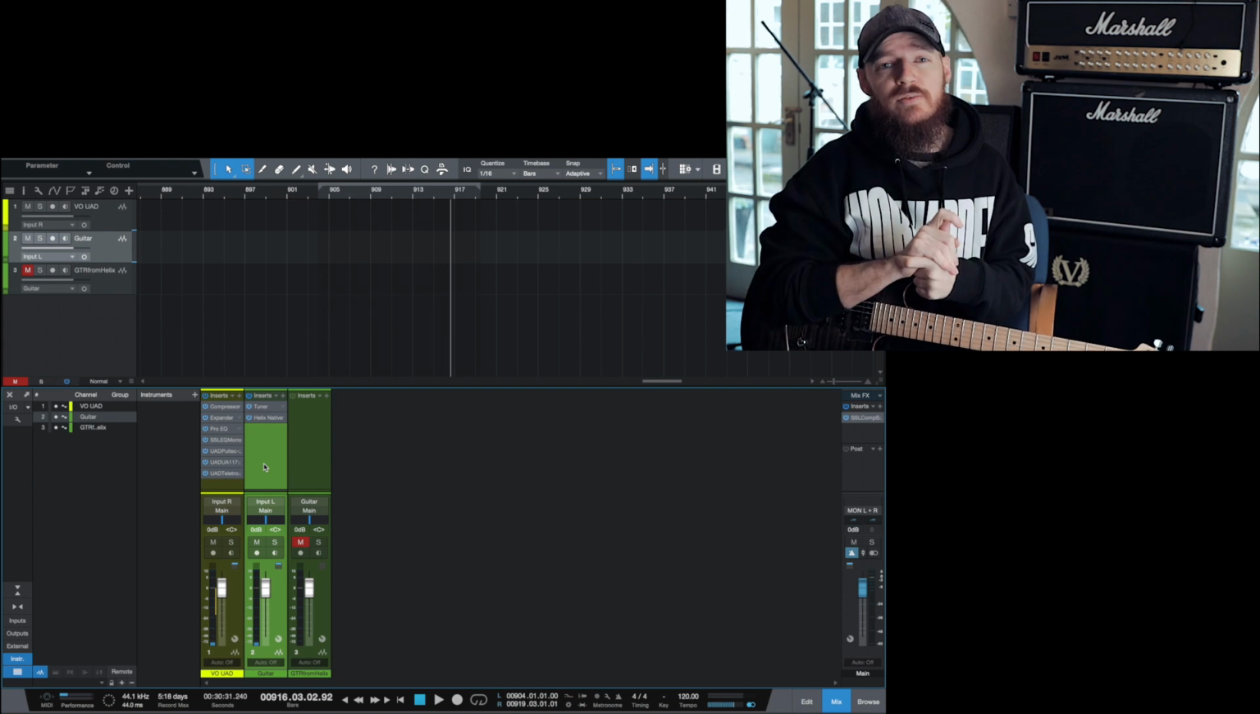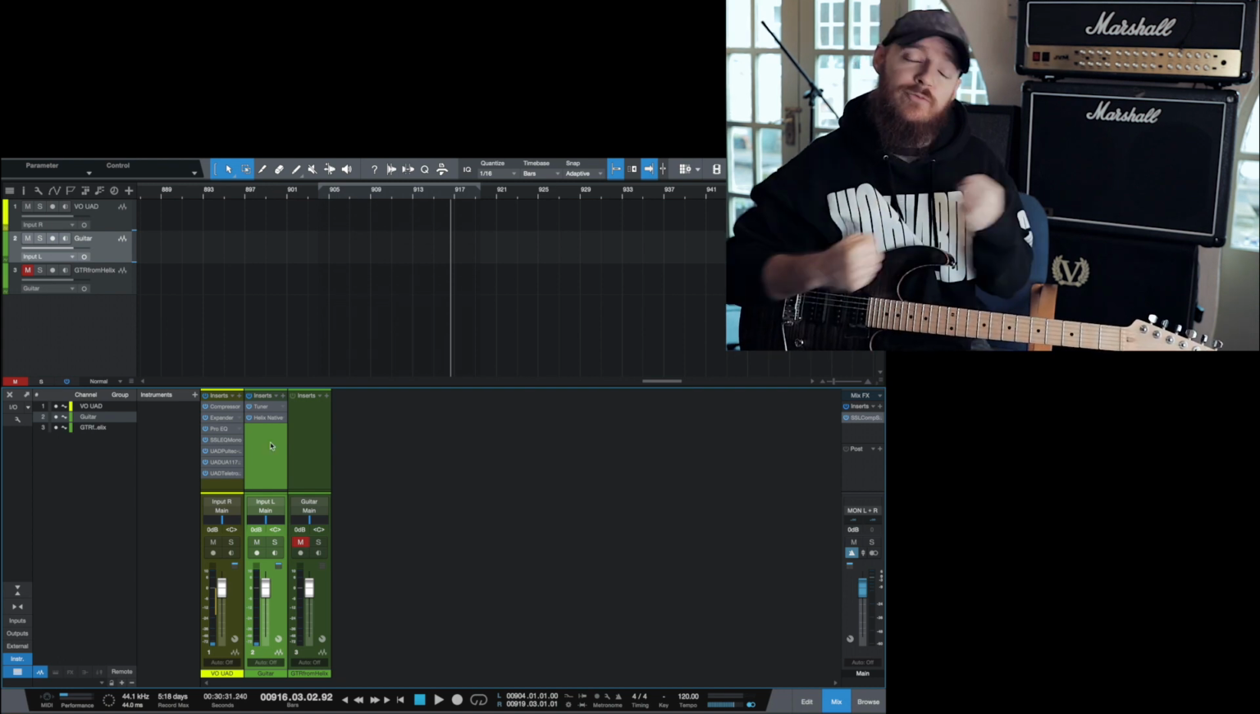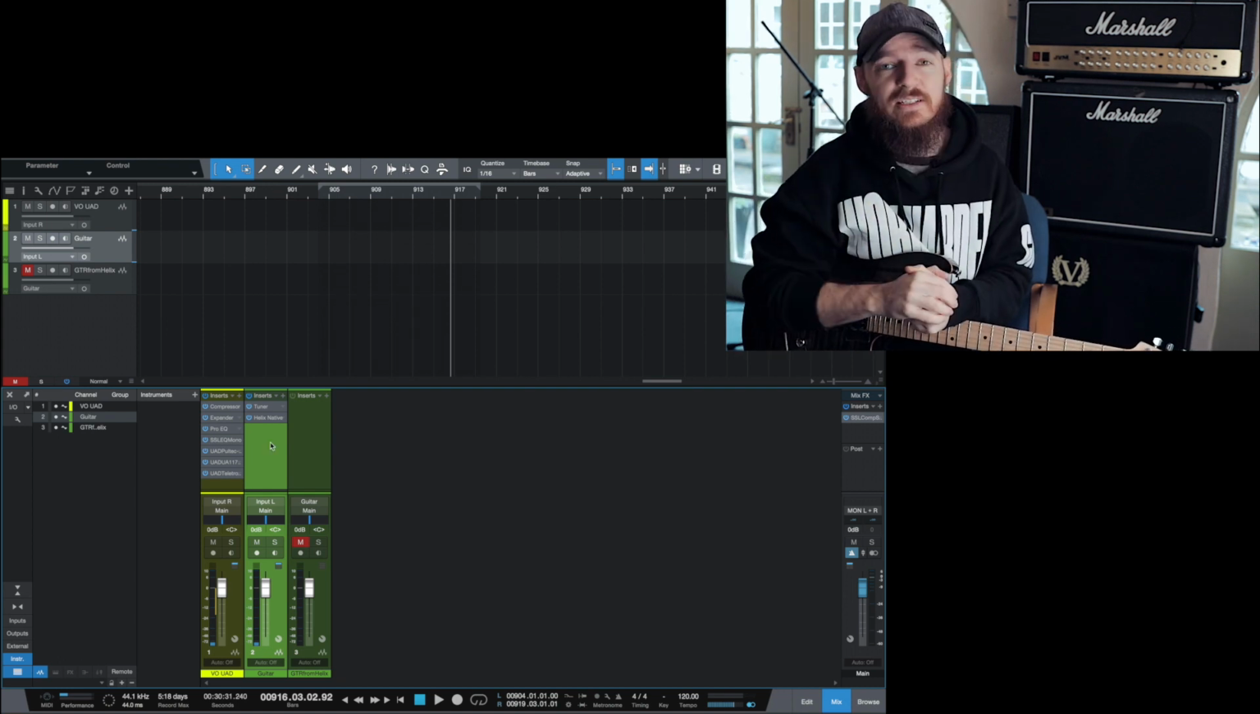The next 2 channels are for guitar. The first channel is recording the output from the guitar and has a tuner and a copy of Helix Native on there.